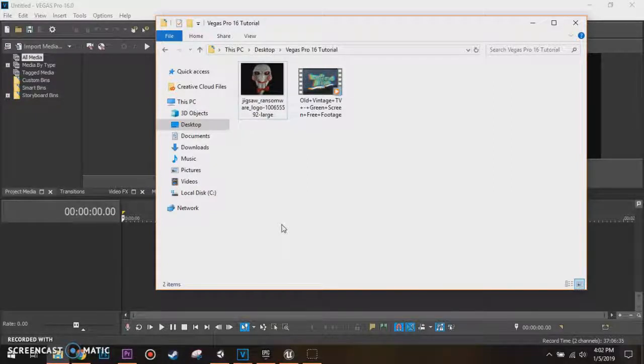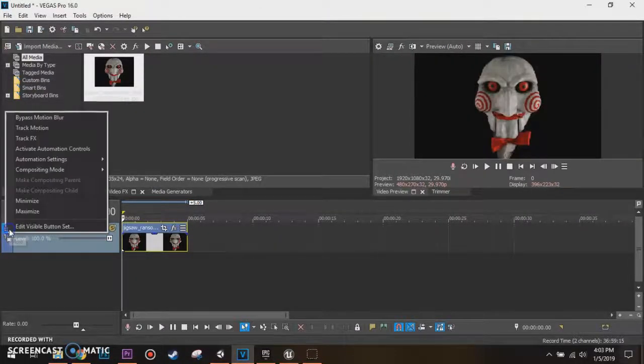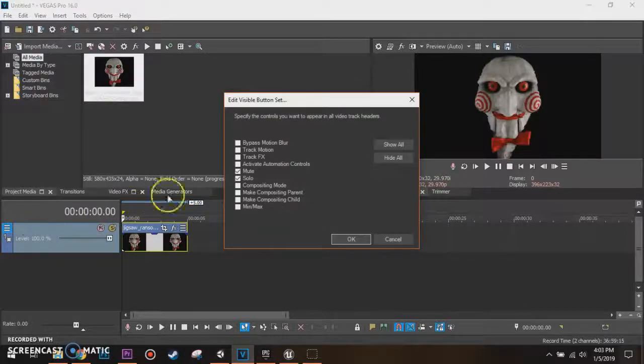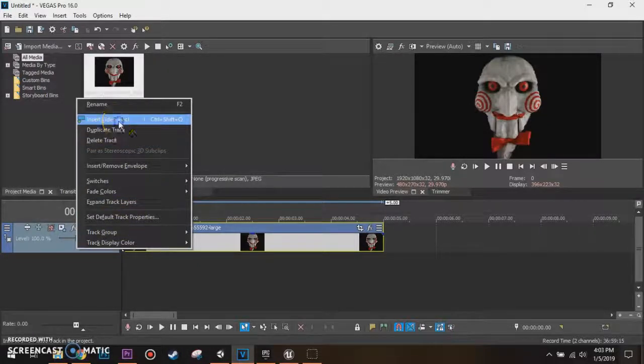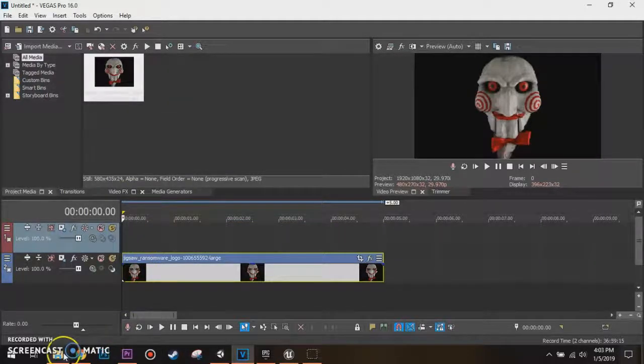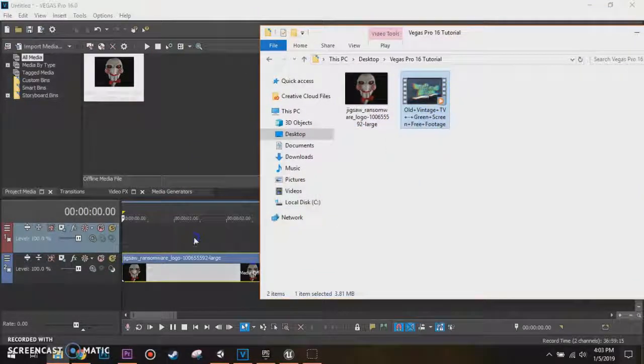So let's get started. First, drag and drop the picture into Vegas Pro 16. Then click the player hamburger button, edit bezel button set, click show all, and click OK. Now we're gonna right click the video track and insert a new video track. This is where the green screen TV footage will come in. So go back to our project file and drag and drop the vintage TV green screen footage.